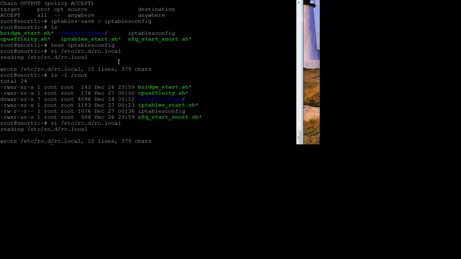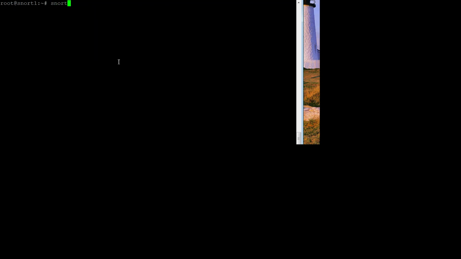Let's make sure that there's nothing wrong with our snort configuration. I'm going to clear the screen and run snort with a -c and point it to our config file, which is etc snort.conf. And we're going to use a -T to tell it to test this and let us know if there are any errors. You would want to do this anytime you make changes to the snort.conf file to make sure that those changes are actually going to work and Snort's not going to bomb out when you try to start it.